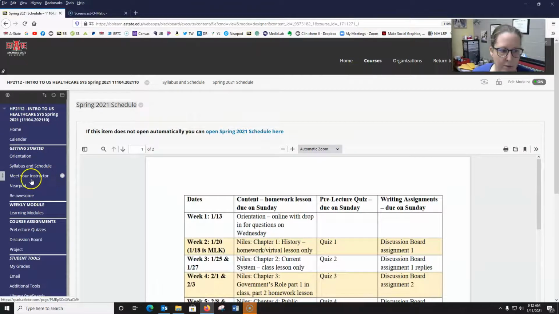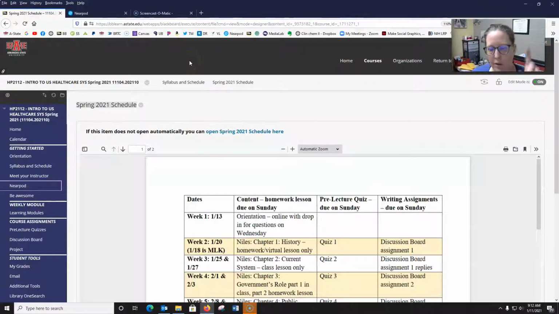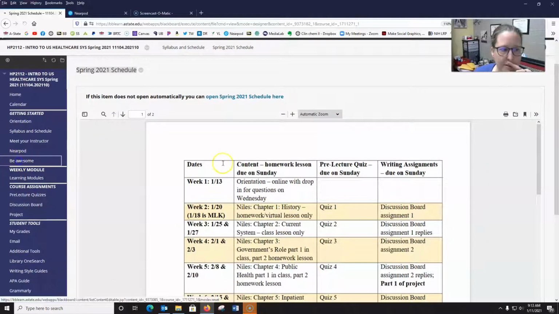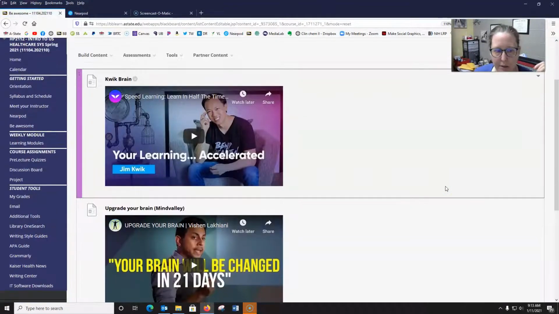You can look at Meet Your Instructor. The Nearpod link right there. If you click on that, it should take you to nearpod.com. Of course, it's taking me to my account, but it should actually take you to a place where you can put the join code when we're in class, or when I send you a link to a homework, I'll take you straight to that homework lesson and have you put your first name, last name. And this is a little bit on tips and tricks to learn, read better, all that kind of stuff.